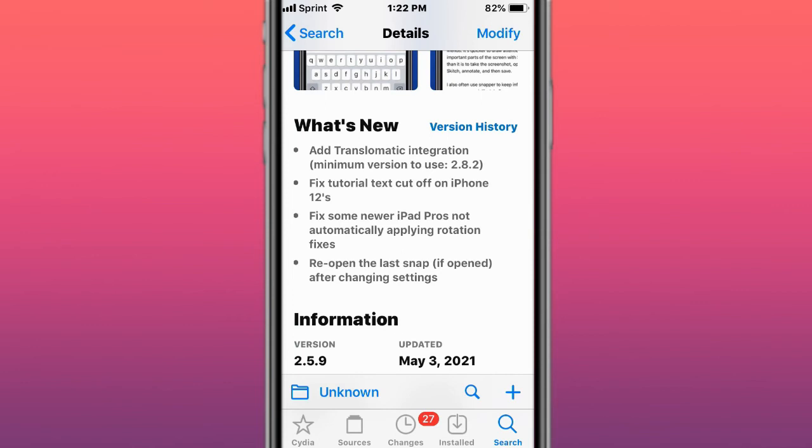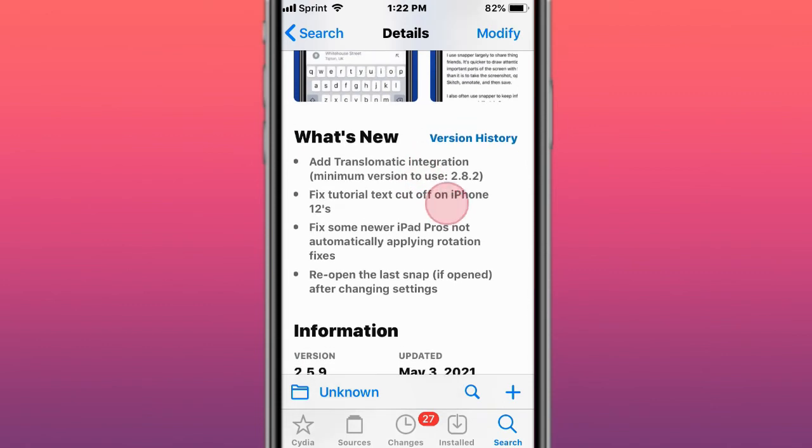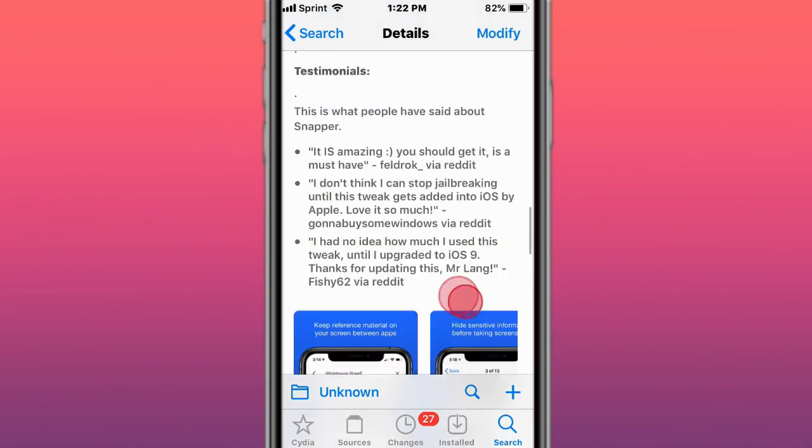Reopen the last snap if open after changing settings. Fixes some newer iPad Pros not automatically applying rotation, fixes tutorial text cut off on iPhone 12s. And I think the big thing is added Translamatic integration. Minimum version to use is 2.8.2, so that's really cool.